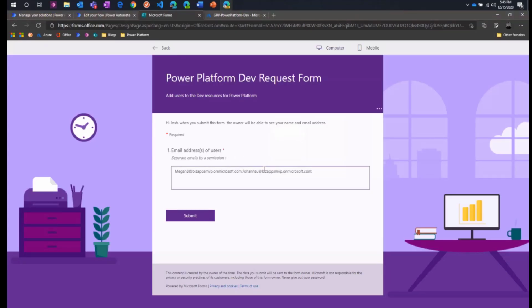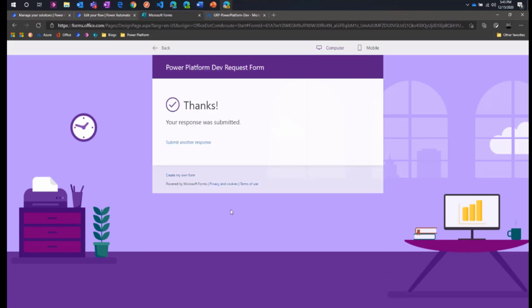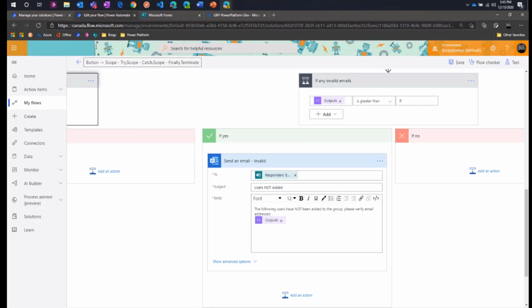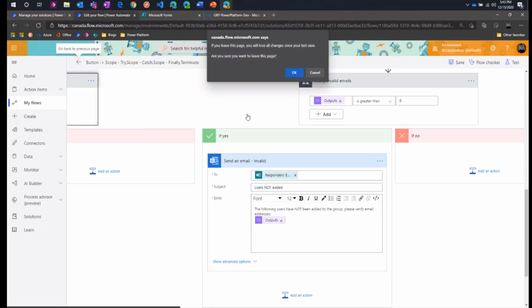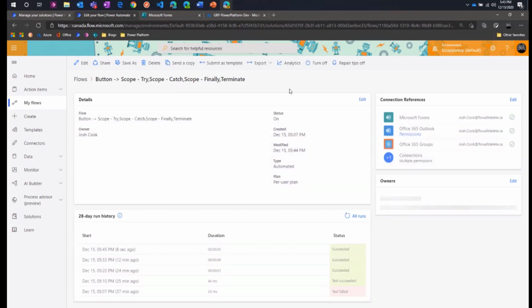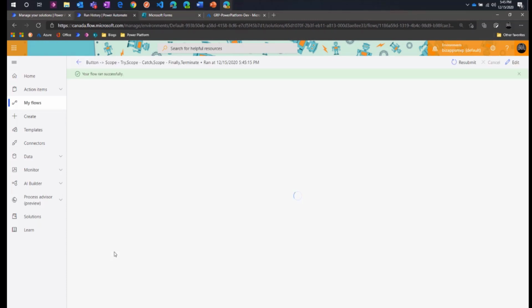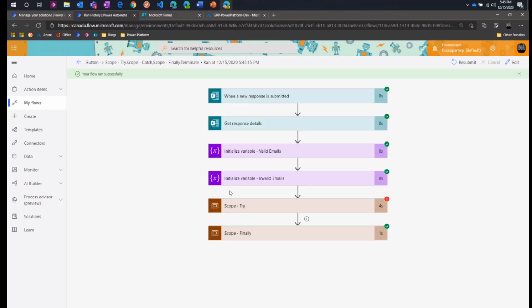And then I will add one more, user at gmail.com. So I'm going to submit that. Cross your fingers again. Don't want anything to break. So if I go back here, it ran 8 seconds ago. So fast. So it says it's successful.